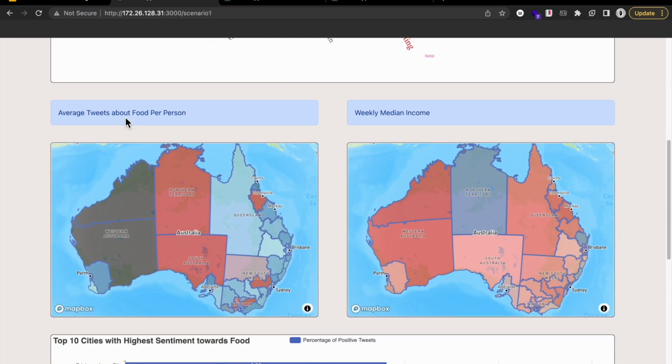So now let's move to our third part, which is the map. We have 2 maps here. The area is divided by SA4, the statistical area level 4, so there are about 90 polygons in our map. The left map here shows the frequency of the posts.